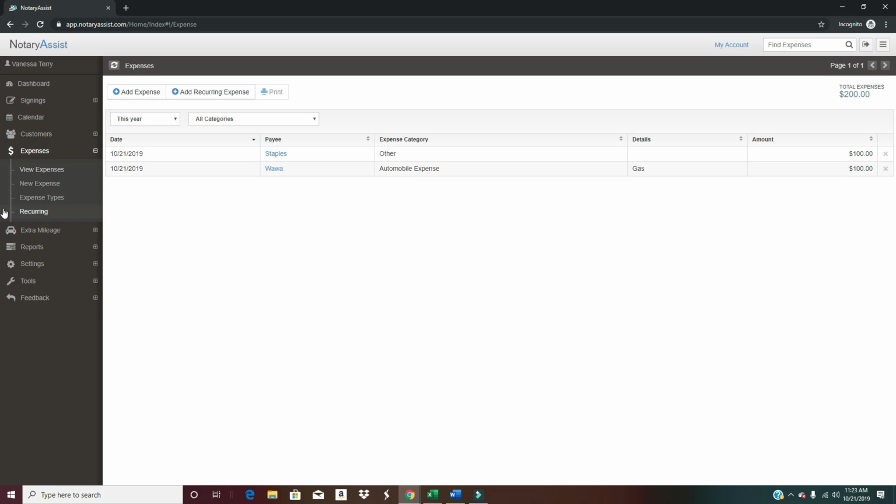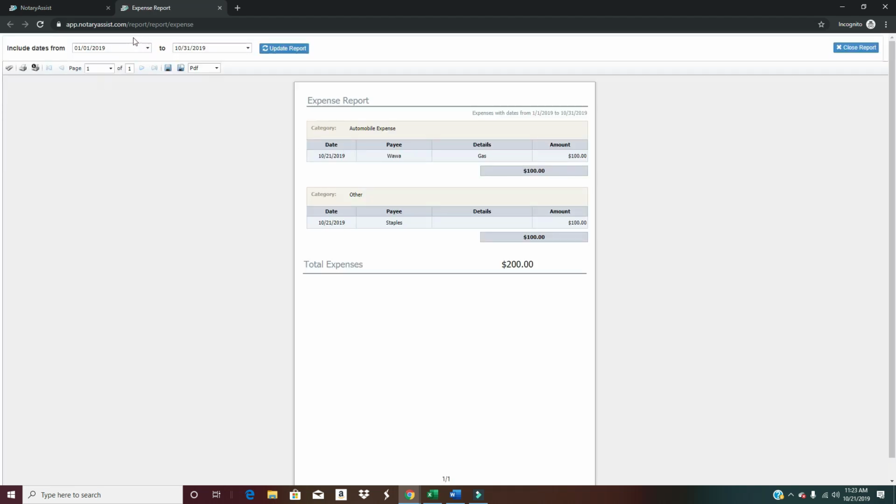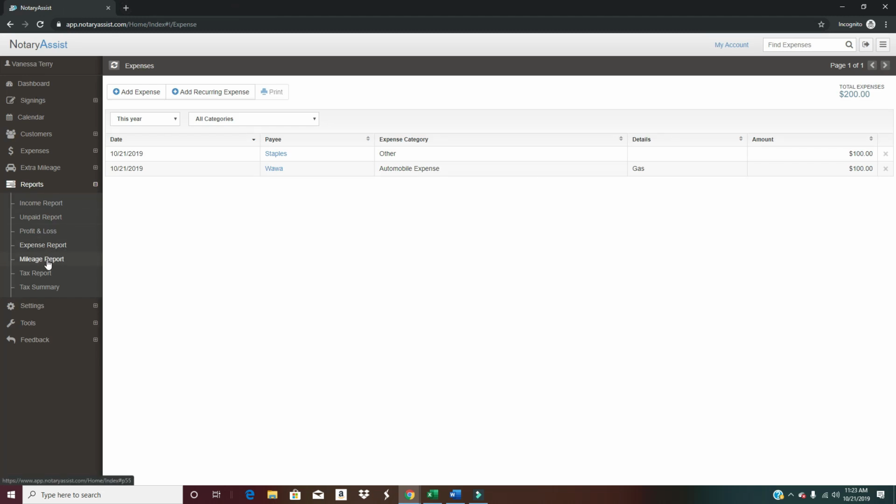That's going to be very good when you go to your report. So your expense report is going to show you what you've spent your money on, and you can pick the time frames you want it to show, and it will generate a report. It's actually printable, savable and printable, so you can use it for income reporting purposes.